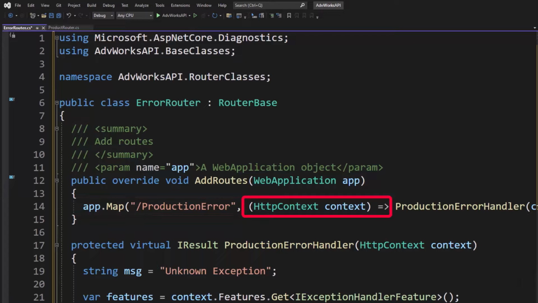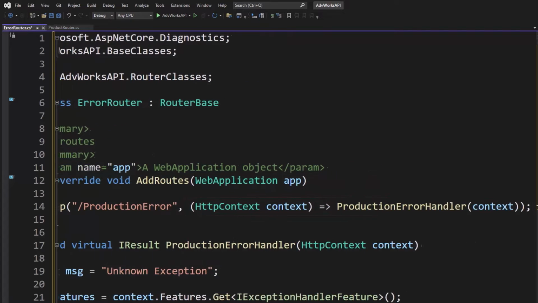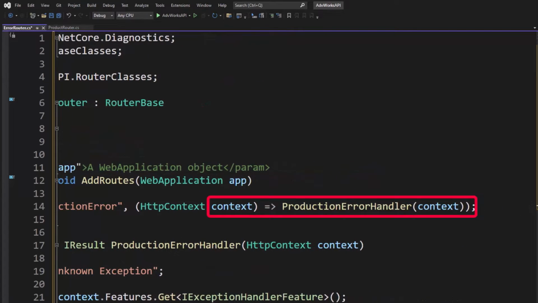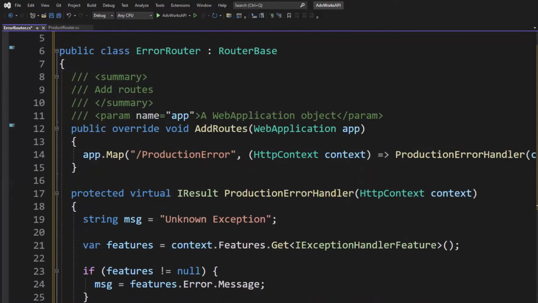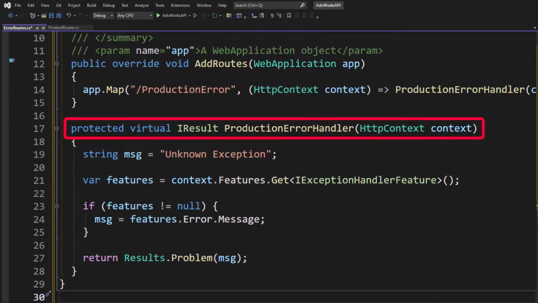And to the method, we're going to pass the HTTP context. So we want to be able to get at the context of where we're at right now, because that can give us some additional information that we'll use. And then as you see, we're going to take that context and we're going to pass it down to our production error handler, which is this method right here. So we pass in the HTTP context.